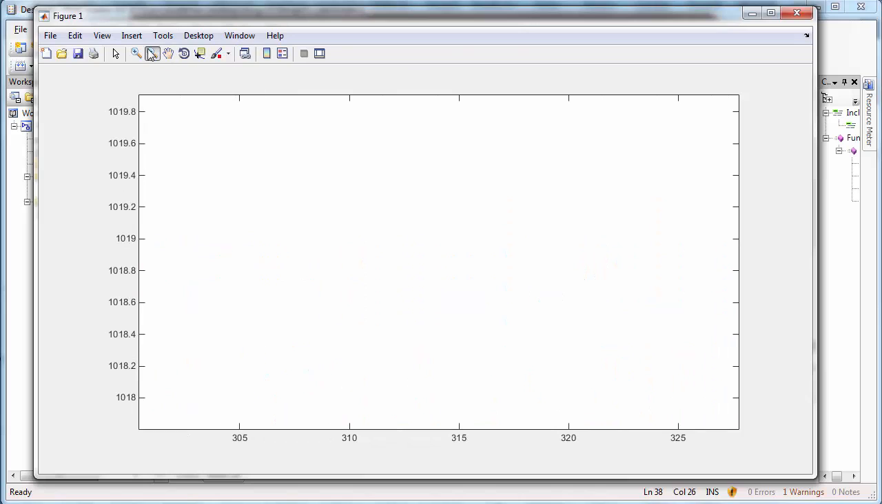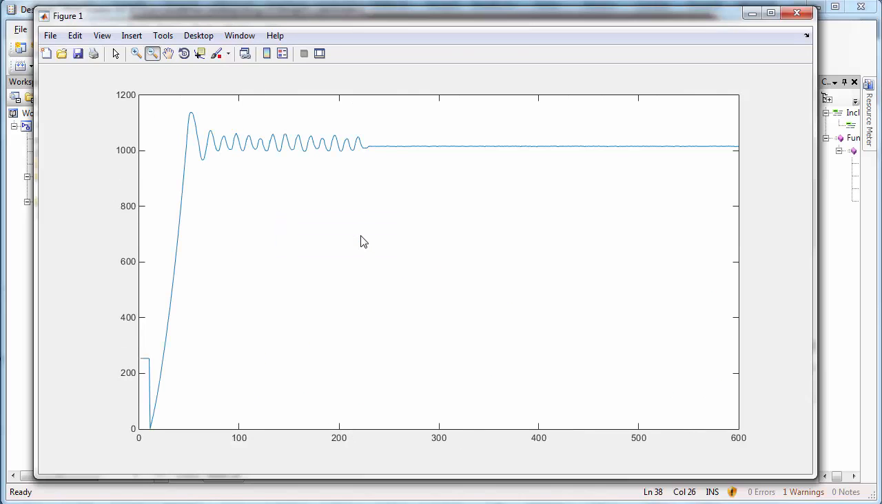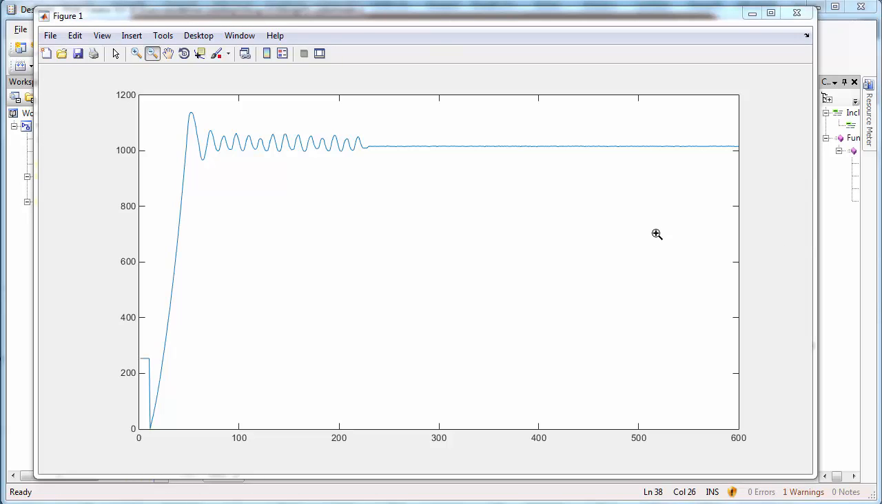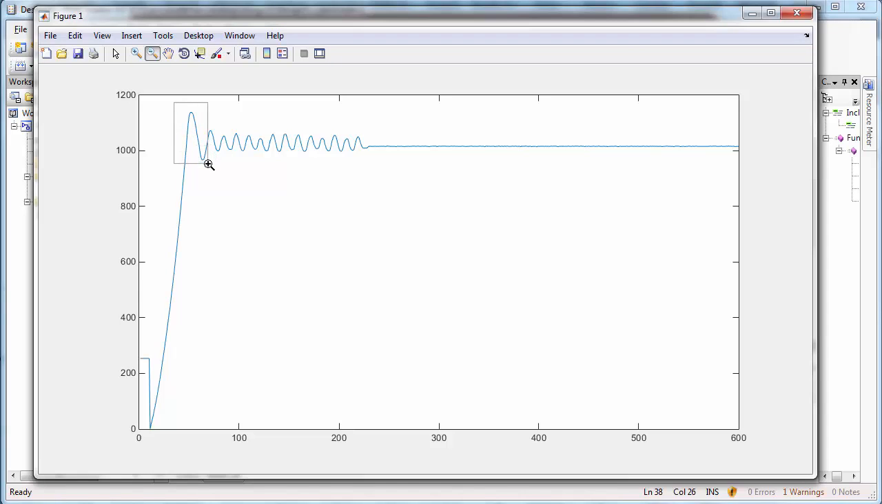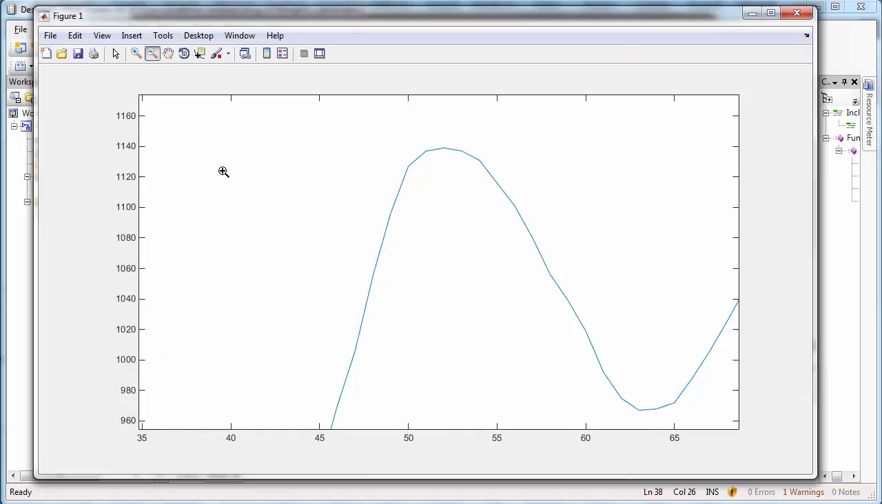I'm going to zoom back out here. Let's look at another property we can get from this response. This response is called the time response, and we can use this plot to get other things besides the steady state error that we just found. Another value we can find from the time response is called the overshoot. Let's zoom in right here to get the overshoot.